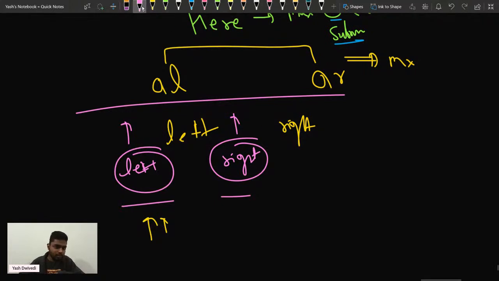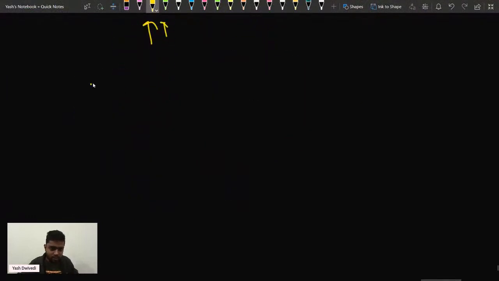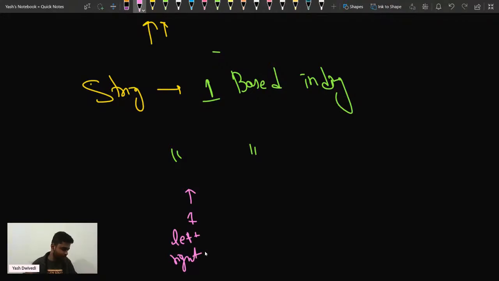But overall, I'll be storing the answer left, the leftmost pointer, and the rightmost pointer of my final subarray. So I'll have AL and AR, right? This is the answer. Now in this question, the string that has been given, you have to consider one based indexing. So the first index will be 1. I'll say that my left is standing at 1 and my right is also standing at 1. Is this point clear to everyone?